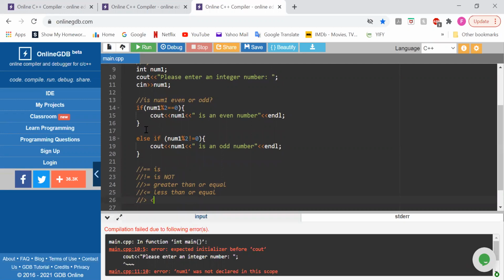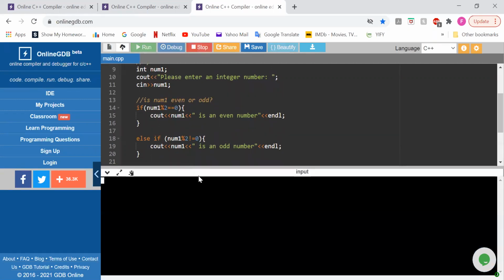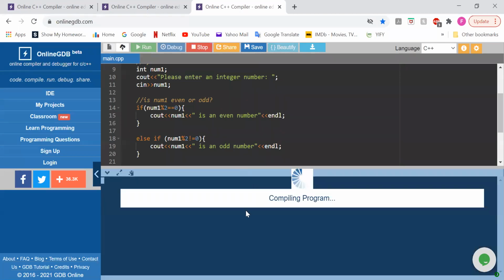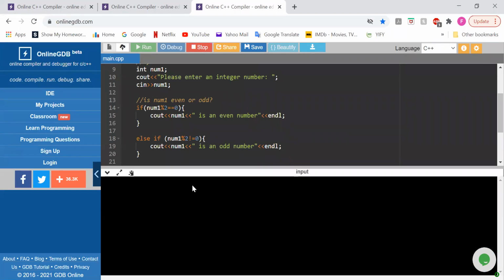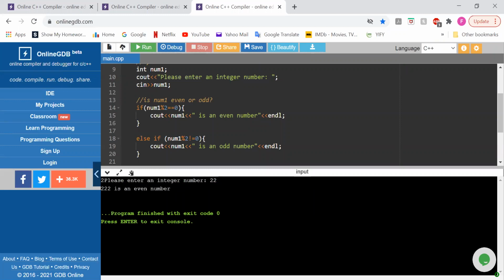So how about we try and run our code? Okay, so let's enter 31, for example. 31 is an odd number. And let's try an even number this time. Let's try 22, for example. We're going to execute again. Oops, I entered 2 twice. It's fine. It took the first two that I entered. And 22 is, in fact, an even number. Awesome. So our program actually works, which is amazing.